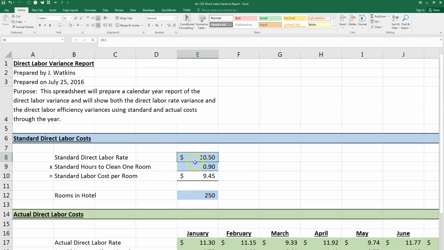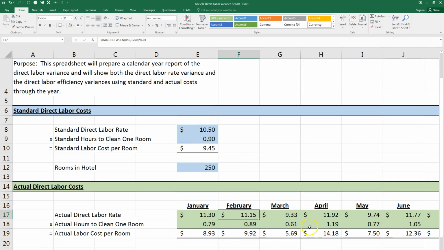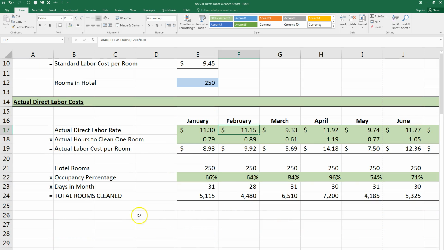Here's what we hoped to spend on our rate, but it looks like in January and February we spent more, and in March we spent less. All right, drop a line, and we're going to do the last section.